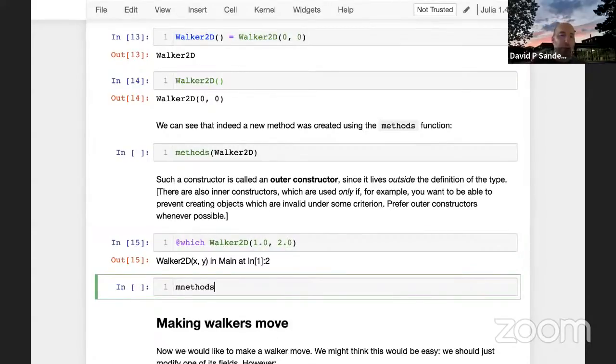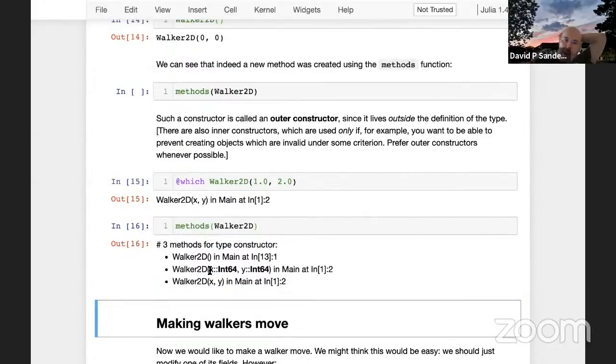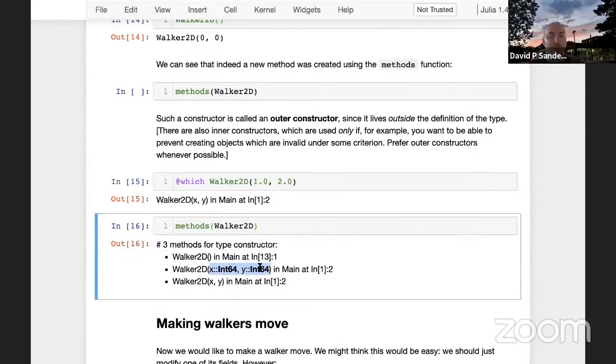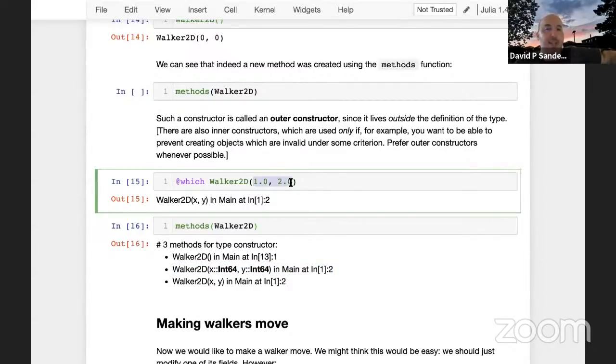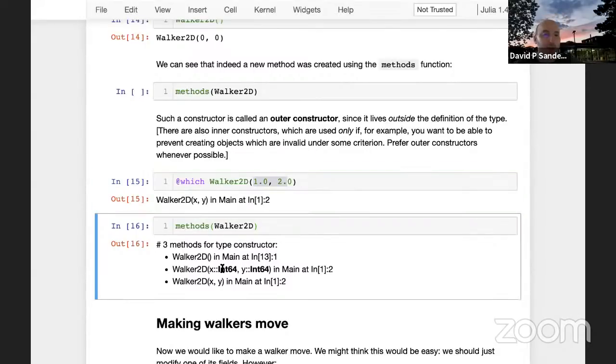So let's look at methods again. You can see that we have this one that has these type annotations. That means that this version of the function is going to be called only when x is of type Int64 and y is of type Int64. In this case, these are floating point numbers. They're not of those types, and so it cannot call that version of the function. It has to call this other version. It knows that there are 2 arguments, so it will call this, right?